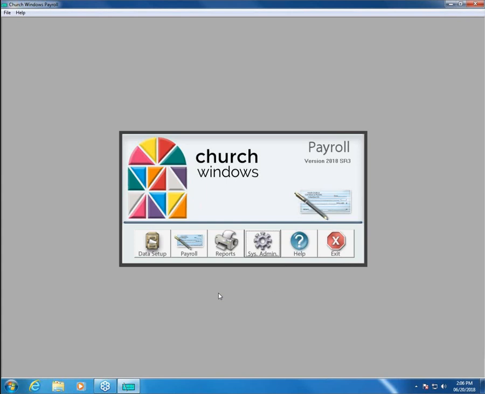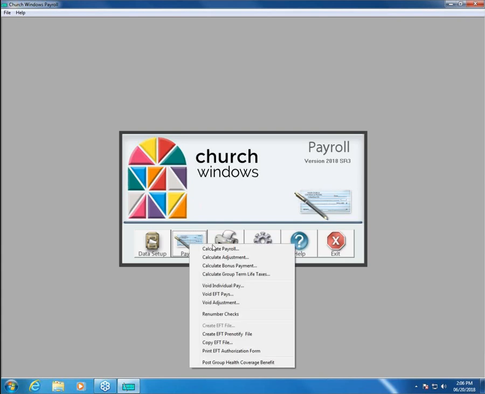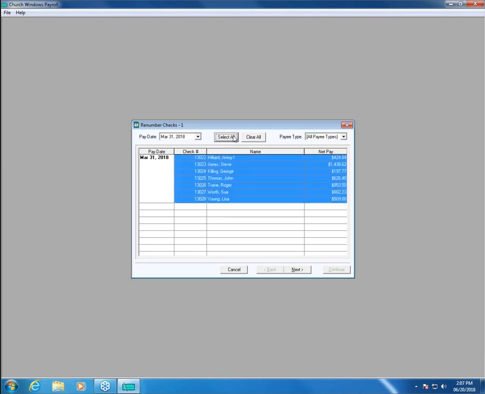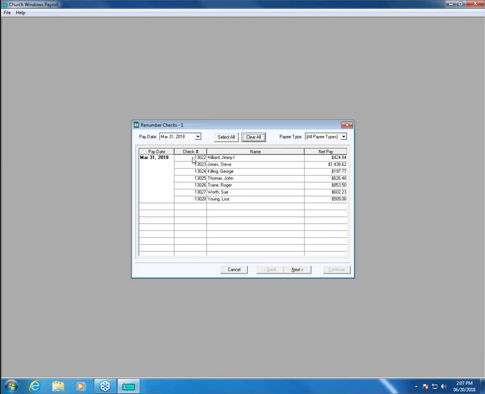I'm not going to do that right now because we don't need to do a tutorial on that. There are tons available already. So we will go to the Payroll button here. And right in the middle of the list, we have renumber checks. So I'm going to click that. And I can choose a pay date up here in the corner. If I wanted to change to just employees or just contractors, I could do that up here. And I can either select all or deselect all.